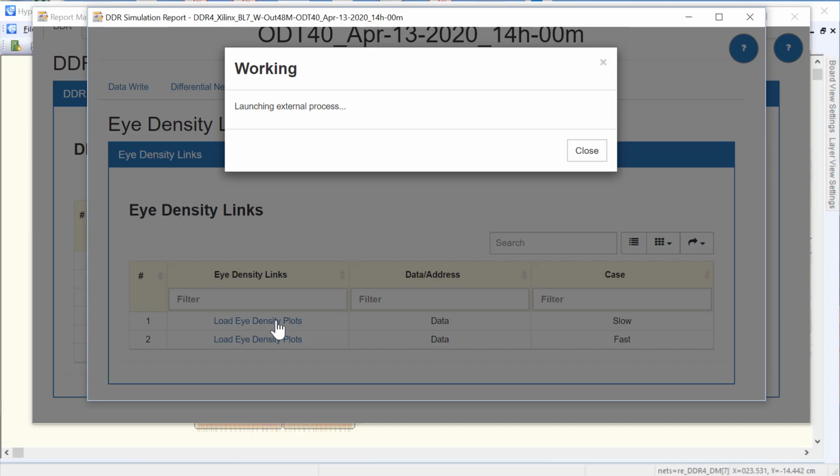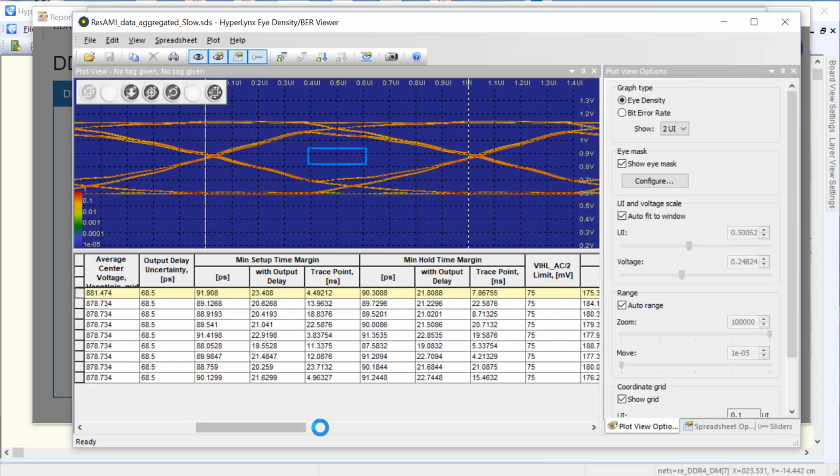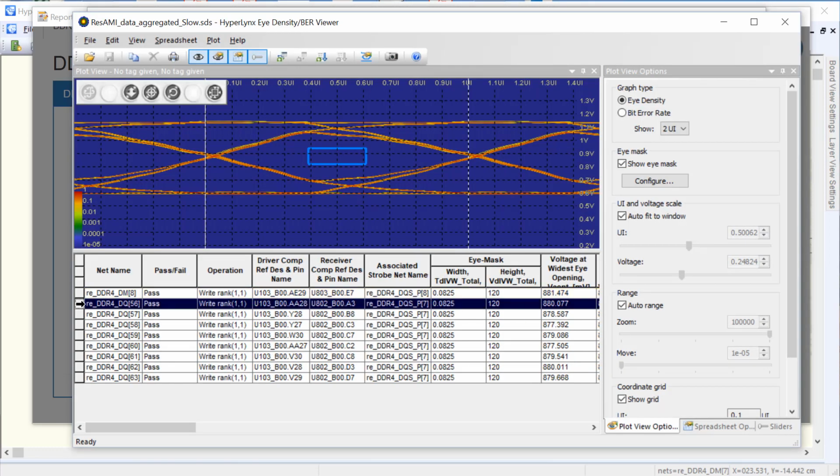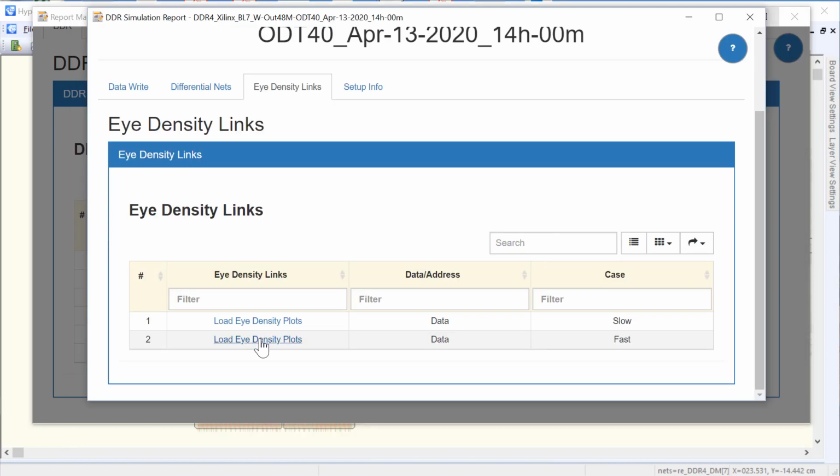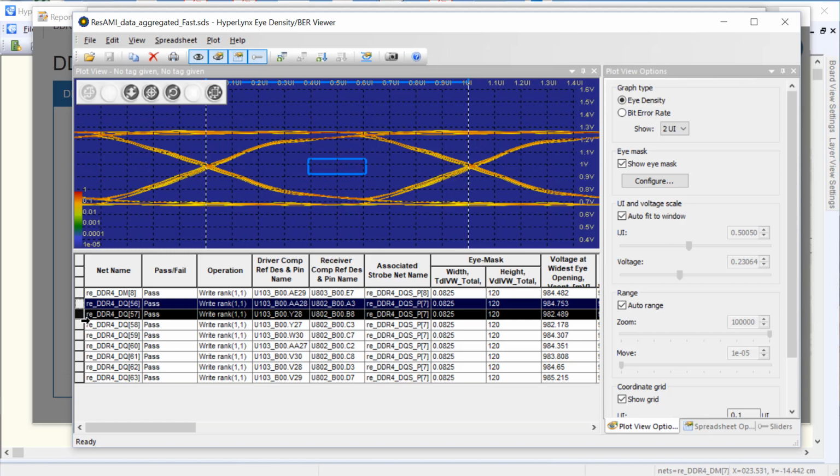Let's take a look at the eye plots for slow corner case. The eye looks pretty good. Take a look at the fast corner case. The eyes look pretty good as well.